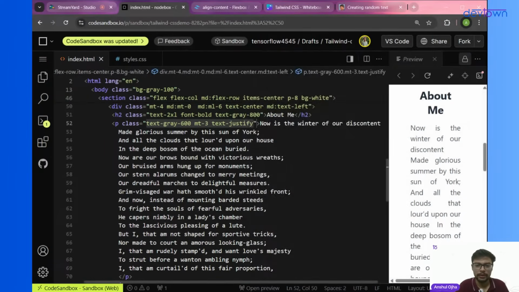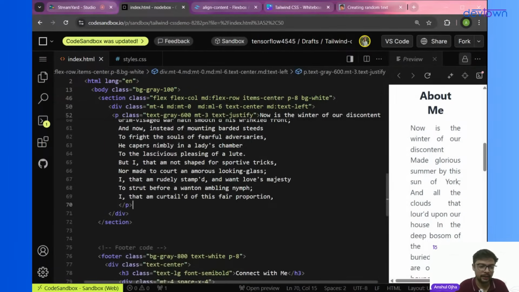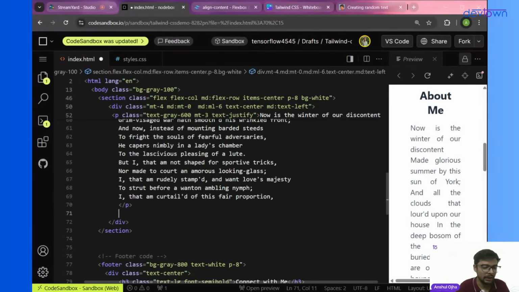So this is my p tag, and after my p tag, what I would like to do. What is MT? MT is margin top. I explained in the first lecture: MT is margin top, ML is margin left, MR is margin right, MB is margin bottom, and M is margin on all sides.